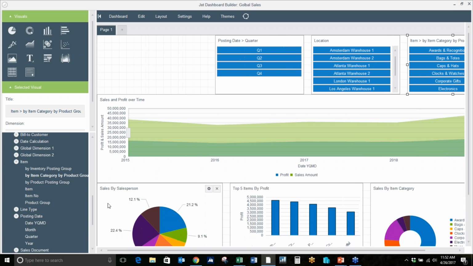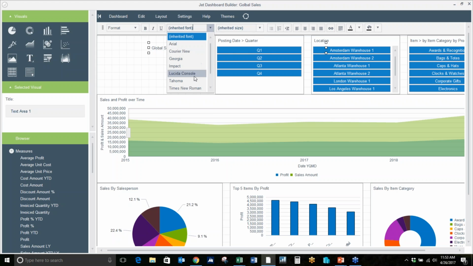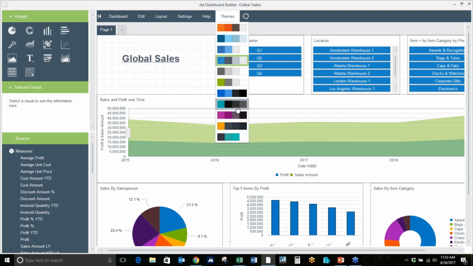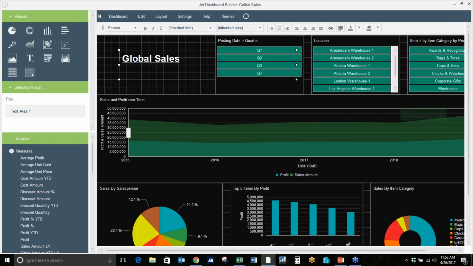So great, and then all that's left is really just to add a title. So we'll just call this global sales. Let me just probably make that a little bit bigger. Bold it, underline it. We'll just move that over here. Oops. And there's different themes. So if you wanted to make this really shine, you can go to the little theme section. And I actually prefer a couple of our other themes for this. So this one really makes it pop.